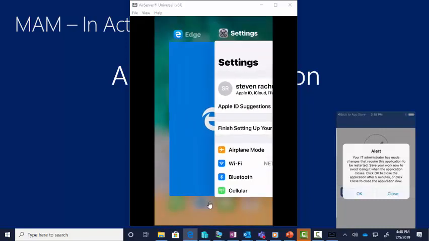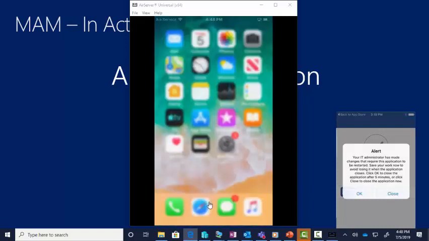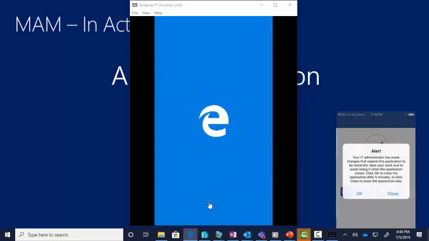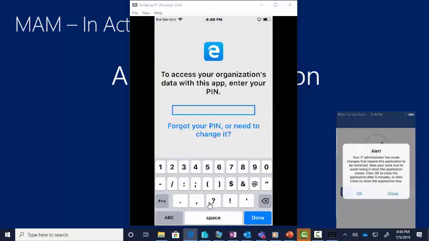Well, I say I'm going to launch it again. Let's go back over here and launch it again. All right. Now, notice, to access your organization's data with this app, enter your PIN. So this is something that I have set up already. I've already done this with Edge, so as I recall, my PIN for this might be 11. I actually think I forgot what it was, but it's an 8-digit PIN, and that's why it's being enforced.